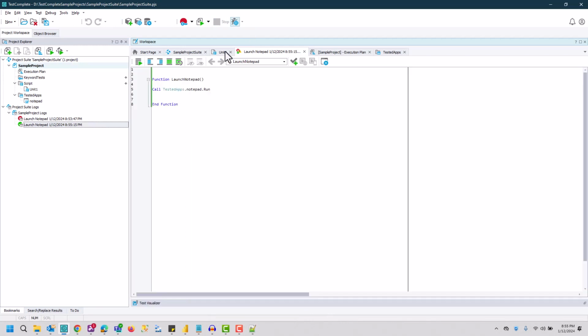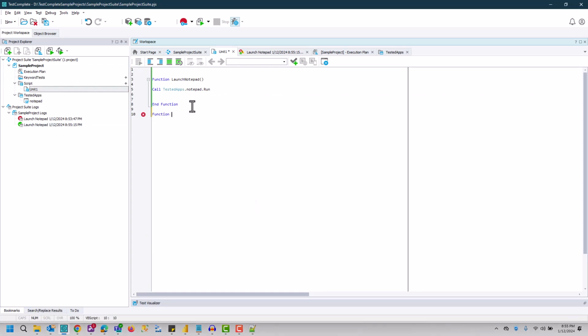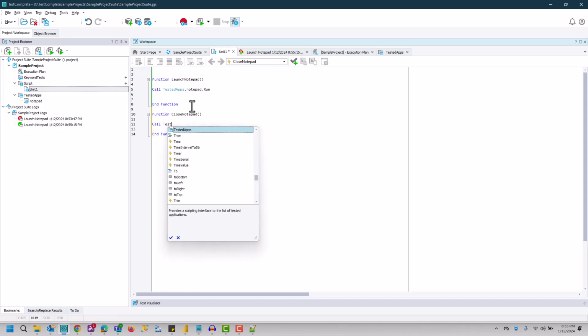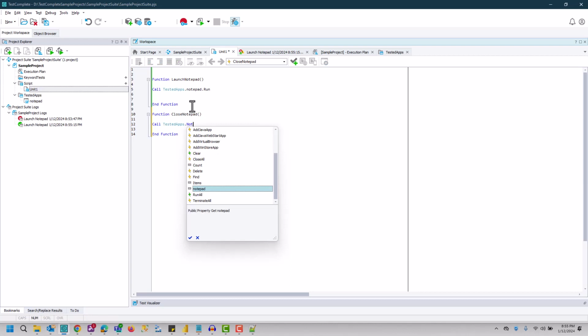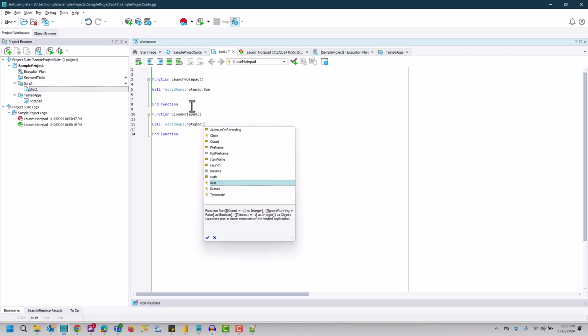Suppose you want to add another function here, function close notepad. You simply need to call, sorry, tested apps dot notepad dot, you have terminate here, terminate.